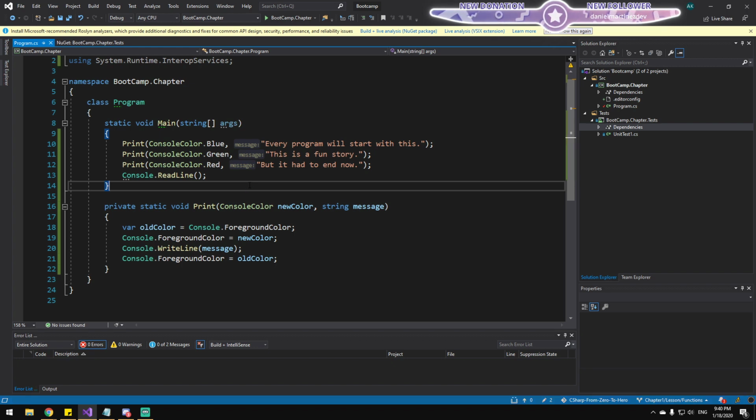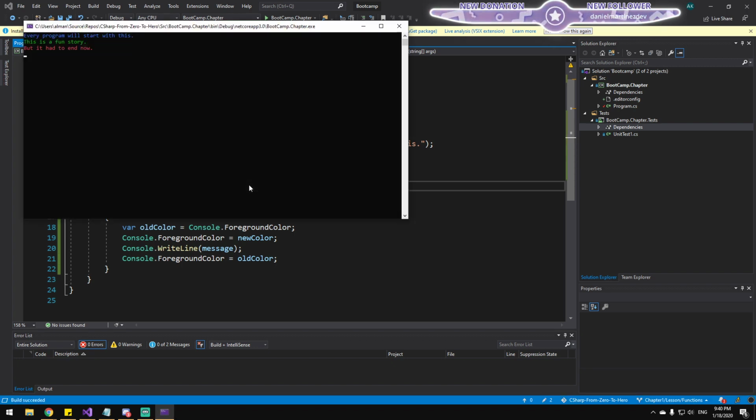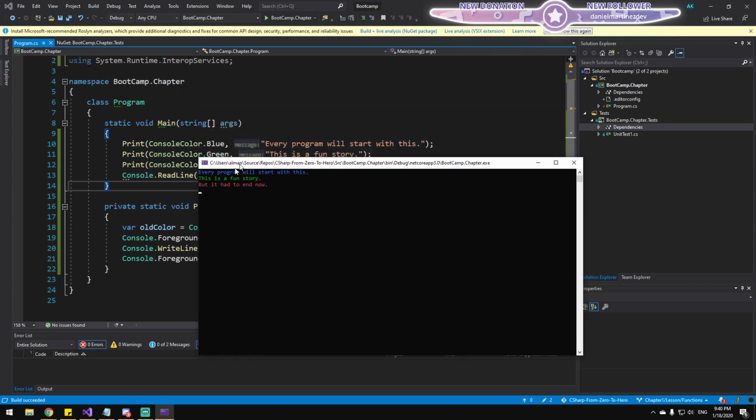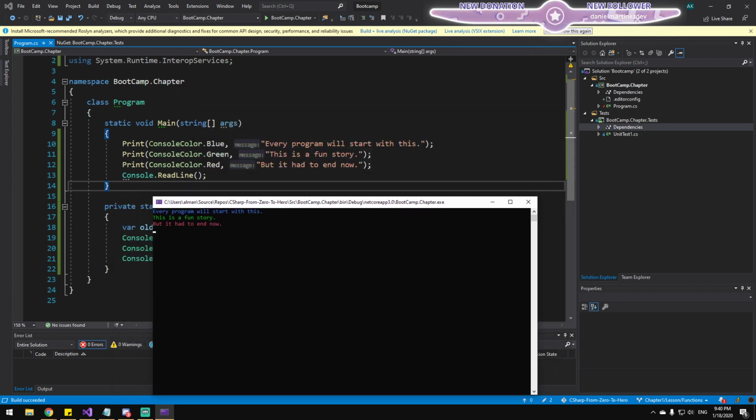So like this, I pass input and get the messages. So if I run this, you can see that it prints the console with the colors I asked it to: blue, green, and red.